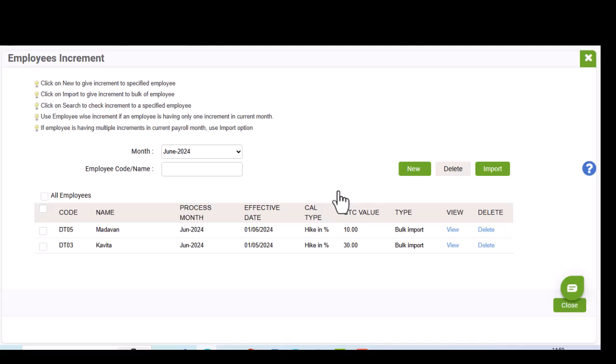Increment on increment in the same month. You can give the increment in the same month. While updating the increment details, you must update the employee details in 2 different rows with appropriate effective dates in each row. And you should use only the bulk import increment option for increment on increment.